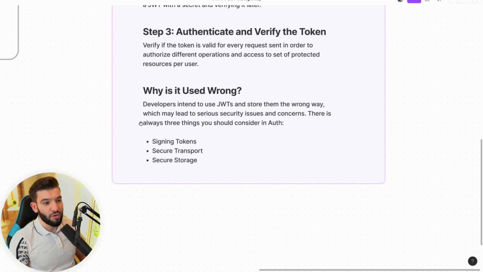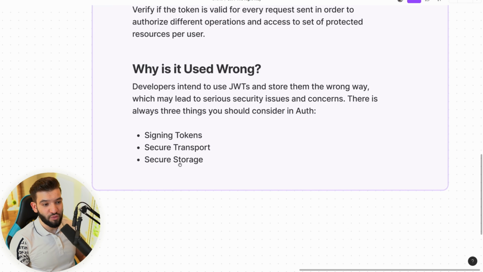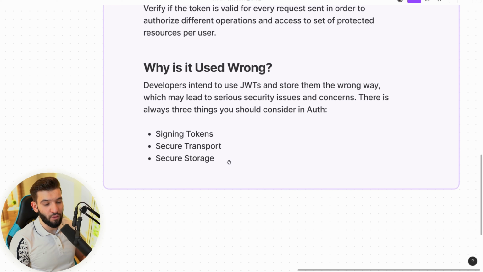So there are always three things that you should consider in authentication. Signing tokens means encrypting the tokens and making sure the token's data is not accessible by anyone other than your server or yourself. You need to have a secure transport, and of course this can be done with HTTPS or using SSL, so make sure to do that. And last but not least, which is the most vulnerable part of all of this, is securing the storage.